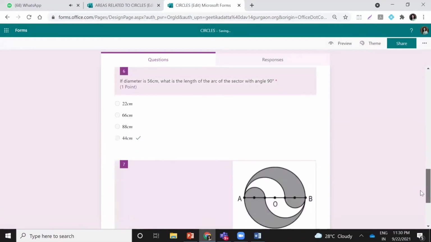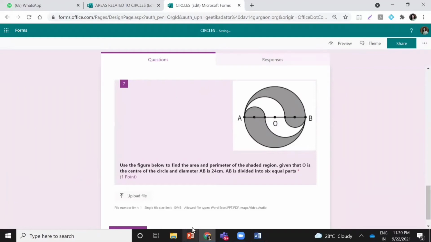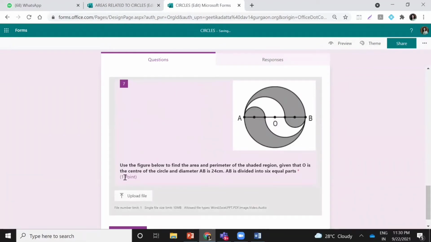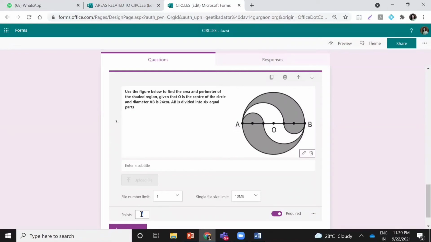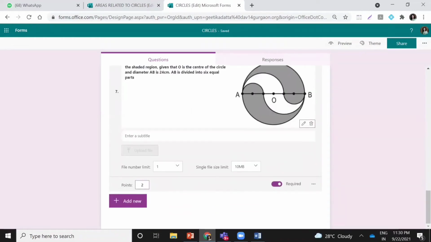This is a question of 2 marks. So I upload the file. I want to change the marks points over here. I give it 2 points. File size is 10 MB. File, because I'm asking them to put it in the form of a single PDF. So this is the form done.